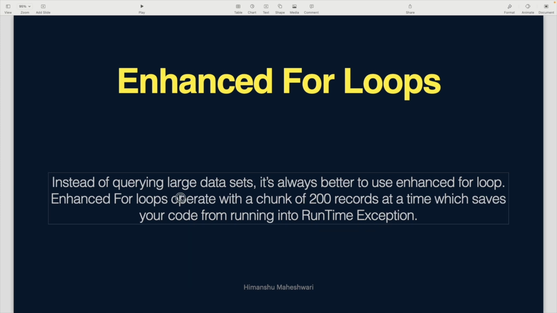So enhanced for loops operate within a chunk of 200 records at a time, which saves your code from running into a runtime exception. What does that mean? It means it will not take in all the records at once. It will be smart enough to divide them into chunks, similarly to how batch Apex does it. So it's always better to go with an enhanced for loop whenever you're working with a large data set.